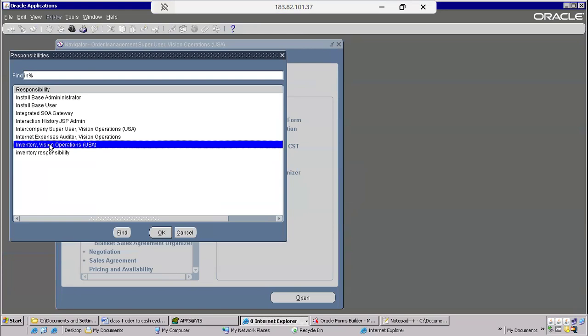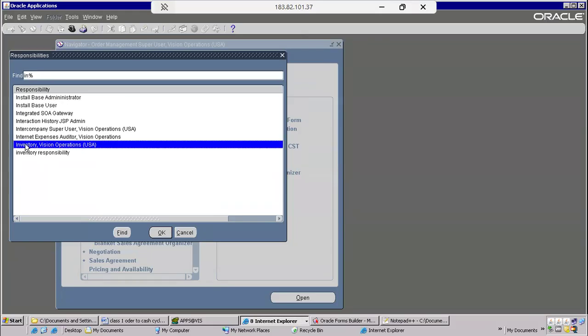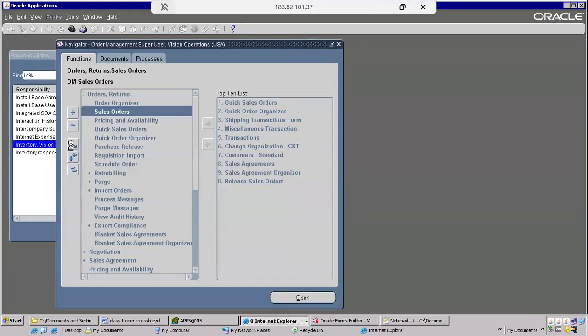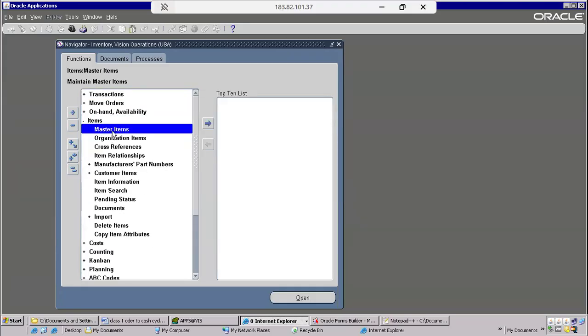Inventory is the responsibility. Forget about all the others. Install base is a separate module, so I am going with inventory only. Only focus on this module. Inventory, items. The master-child item I mentioned, right? That is called an organization item. Only that is local. For that go down only, not for everything. So whenever you are creating an item, you must use this only. Items, master items. This is called the navigation. Master items.